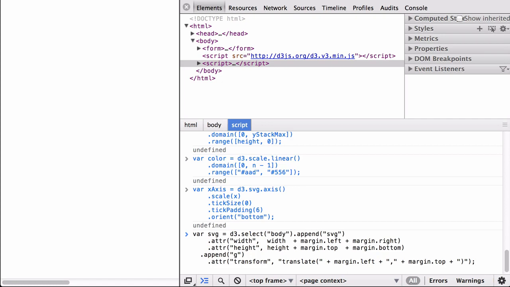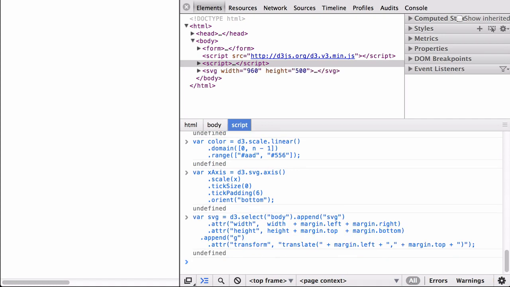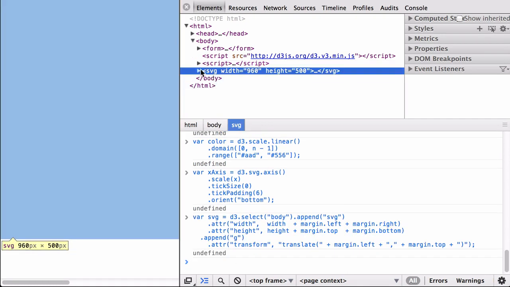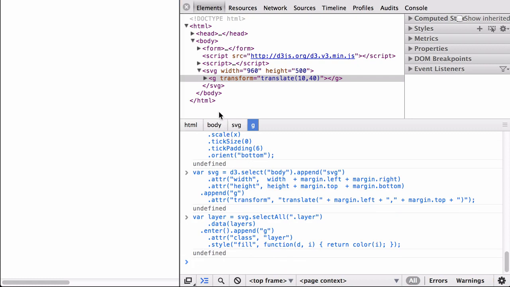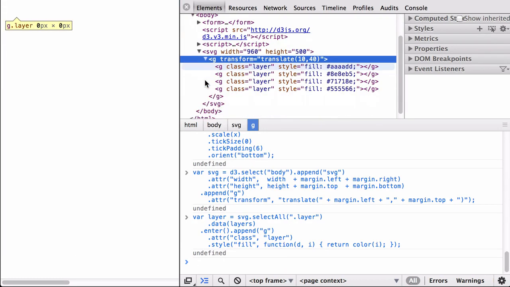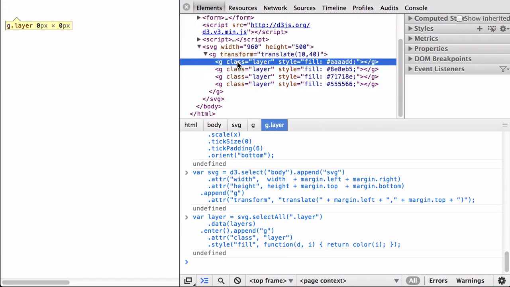We start by creating the SVG viewport and inner drawing space. Next, we create the layers based on the layers data variable. We can see the 4 new SVG group elements with class of layer. Each of these G elements will have an array filled with objects.